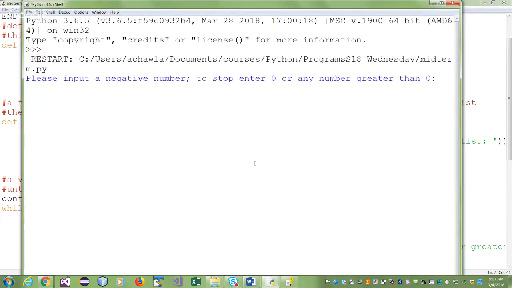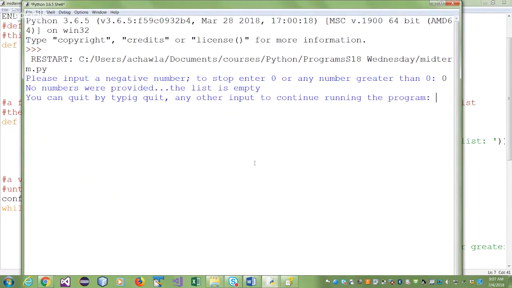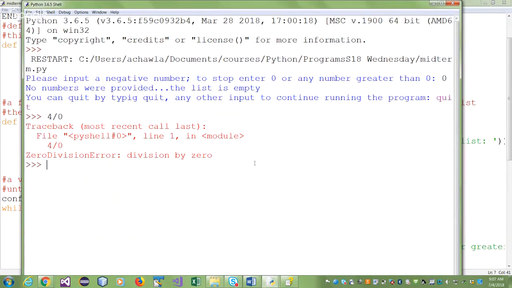Okay, anyway, let's give 0 and quit. And let's give quit and quit. If you try to divide a number by 0, see what happens. You get a zero division error.